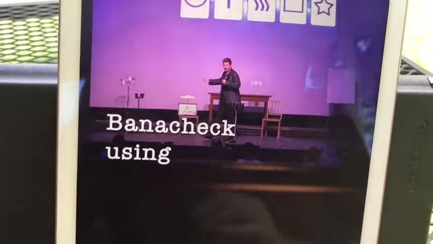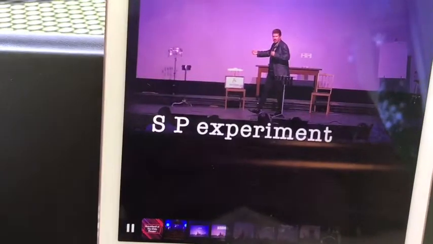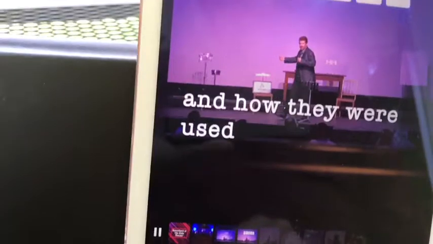Banachek using visuals to show the ESP experiment cards and how they were used.